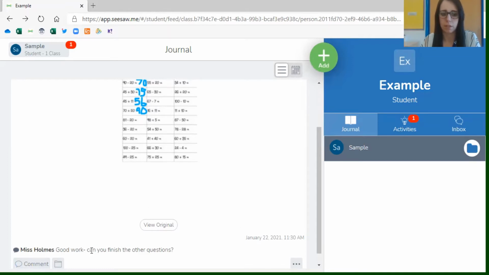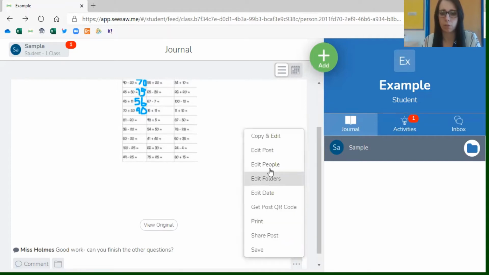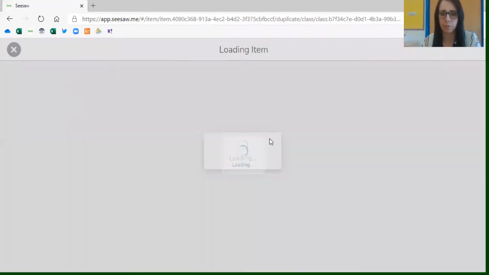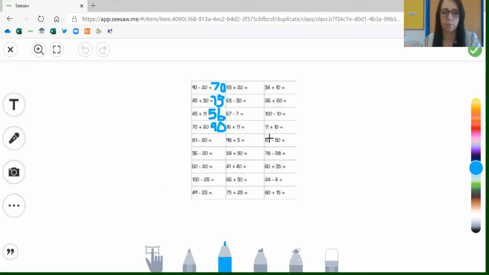If, like this one, it says, "Can you finish another questions?" the pupils can directly edit this piece of work. They do this by clicking the 3 dots and going to copy and edit. This then loads the work for them, and they can use the tools to complete their work.